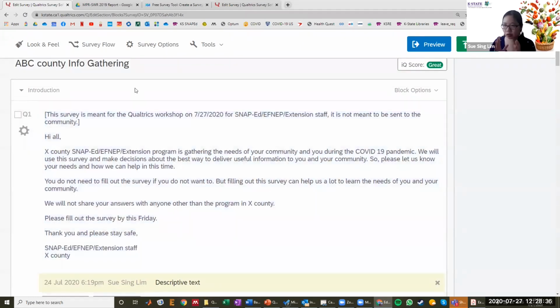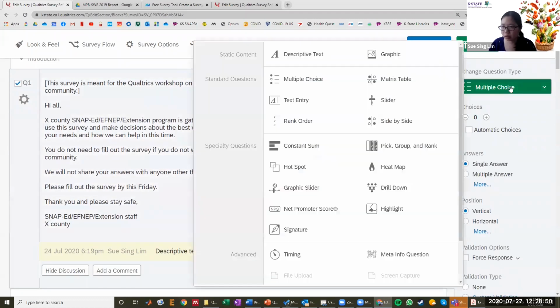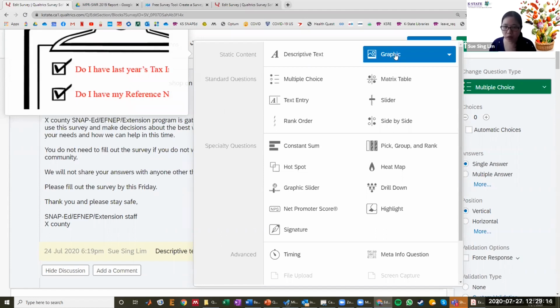Every time you have a survey, you want to create a descriptive text. What is a descriptive text? When I click here, you have the question type, and this is a very important one. The descriptive text is something that is static, which means it's probably like an introduction. You really need to put your introduction in the survey, even if you have repeated it in the email, because people will get confused if you don't have a descriptive text. You don't want to start your first question as a survey question. You can also put in a graphic, which I'll show you how.